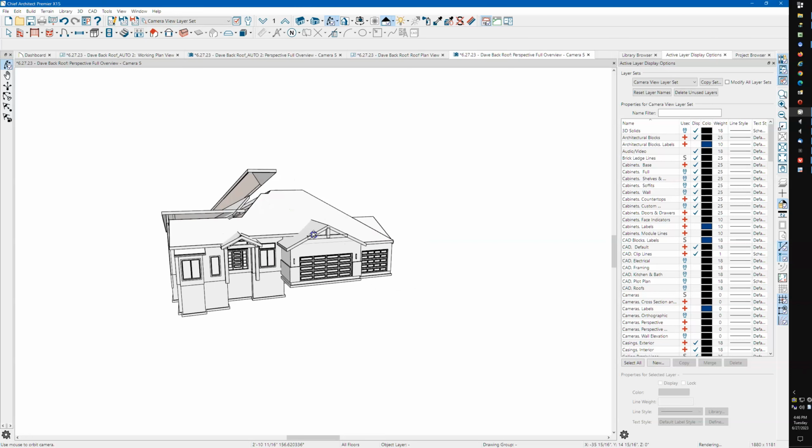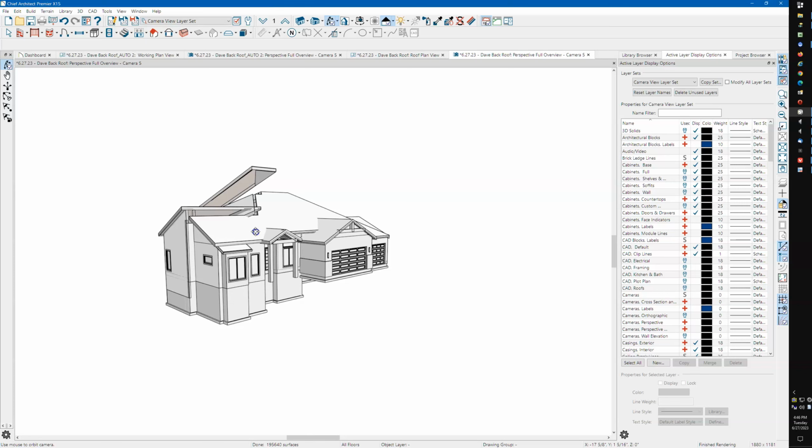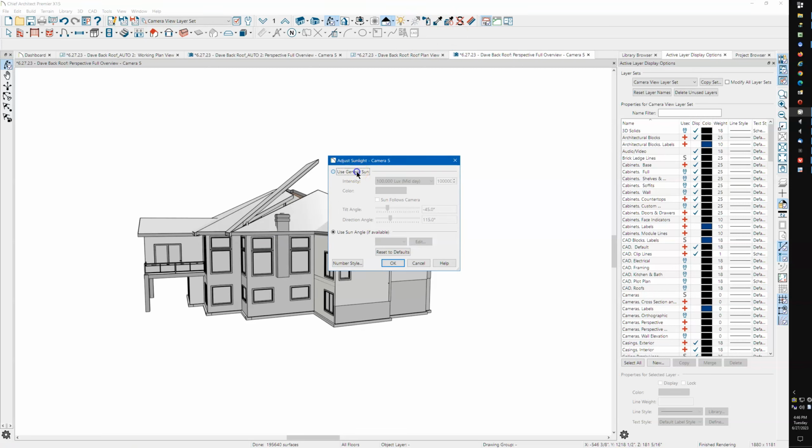And so I don't... they didn't help any. So I'm going to change the lighting here a little bit. Use generic sun follows camera. Okay.